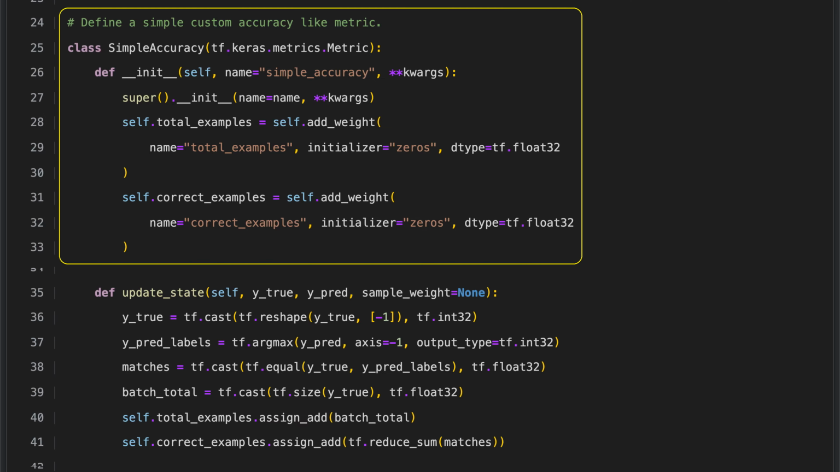We defined a custom metric class called simple accuracy that extends TensorFlow's metric base class. In its initialization, we give the metric the name simple accuracy and create two state variables, one to count the total number of examples and another to count how many of those examples are correct. These variables are created using TensorFlow's method for adding weights, so they can be updated during training. Both are stored as floating point values to maintain precision in the accuracy calculation.